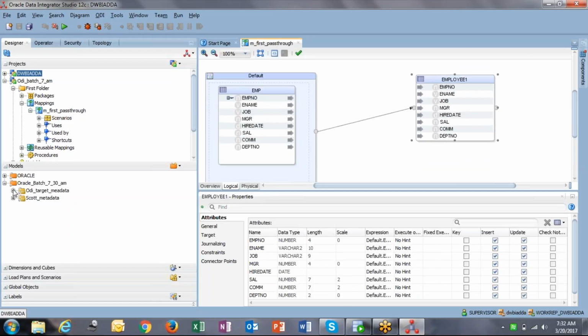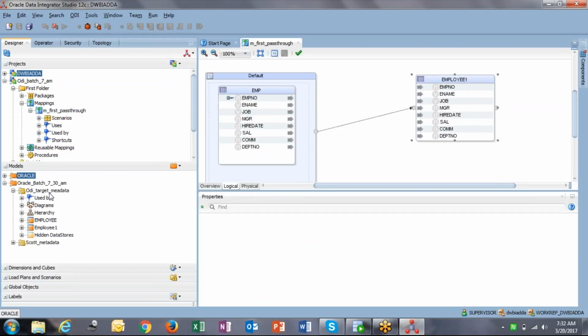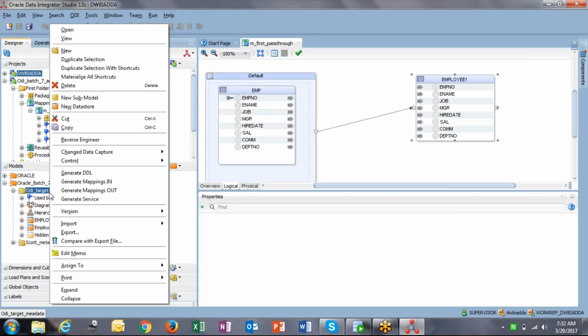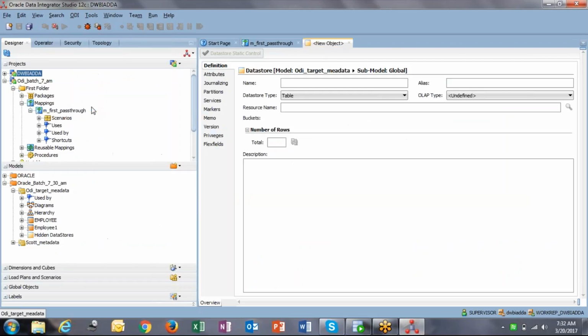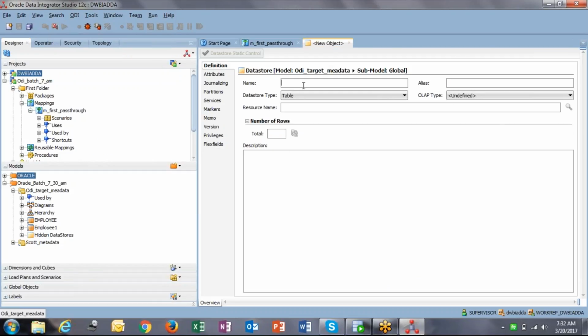So what we are trying to do is go to your respective model and create your work table here with the required structure. Just click on new data store here. I'm trying to create a table at the ODI level, not at the database level. If you're creating a table here with the required attributes, I'm going to name it employee_first.